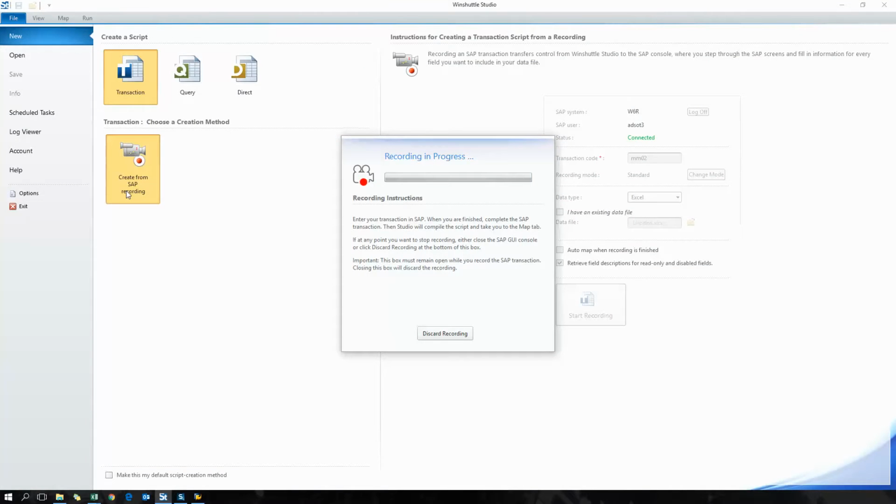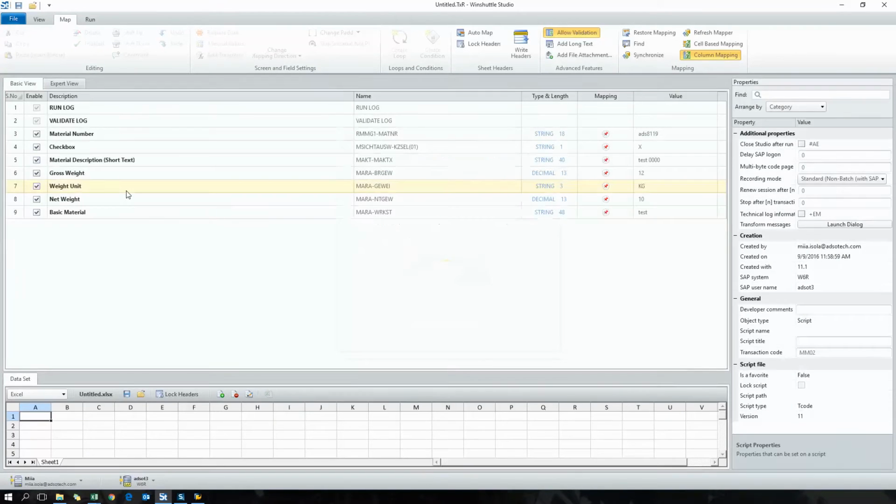The SAP window closes automatically and Winshuttle starts compiling the script. This may take some time as there is data going back and forth between SAP and Winshuttle. Once Winshuttle is ready for me to move on, I will see the mapping screen.